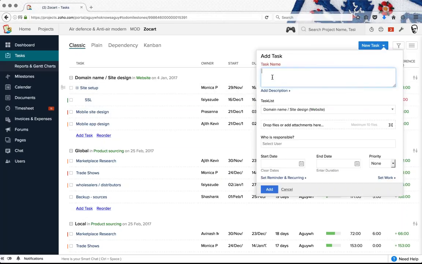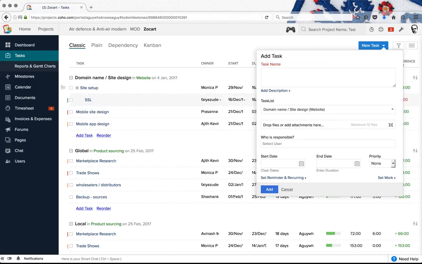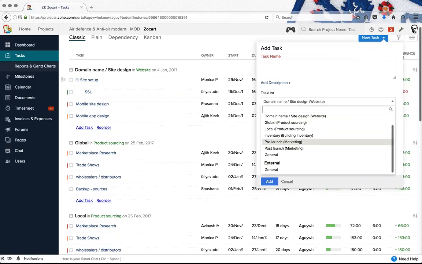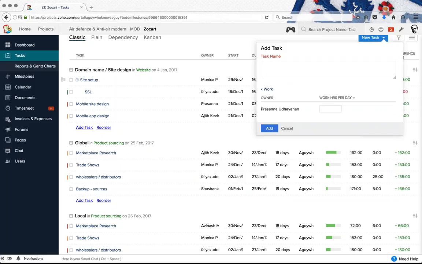Adding a new task is fairly simple. Just provide the name. You want to add the description. Enter the description using the rich text editor. And go back. Click the task list to which it's associated. Who ought to be responsible. And any attachments can be dragged into the space here. Set up the start date, due date, what is the priority of the task. And you can also set up the work hours so that you can plan your schedule accordingly.